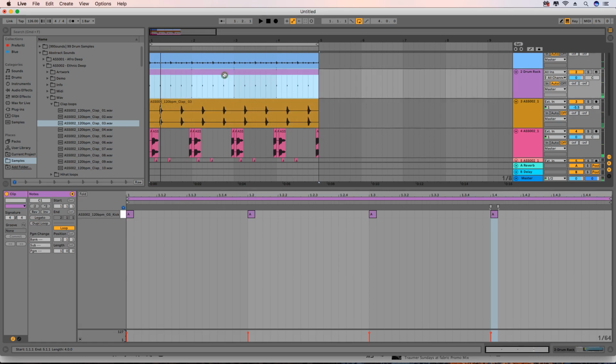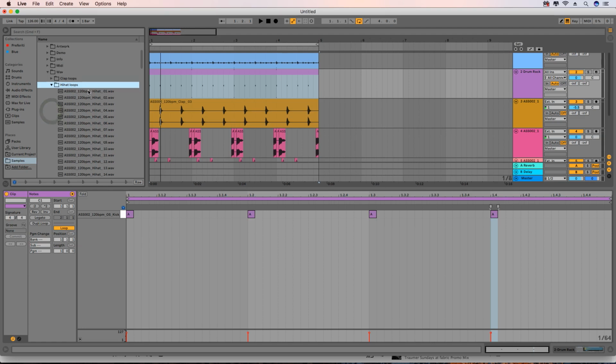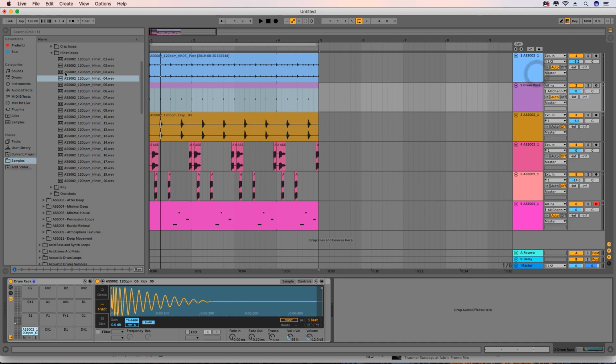Very cool. For the hi-hats, I think that I'm going to use hi-hat loops and cut some sounds from those loops. Okay, now here we have something that we can use, so I'm going to drag and drop this. I see here that we have different hi-hat hits with different intensities. I'm going to take the softer one, the softest one. So here it is.